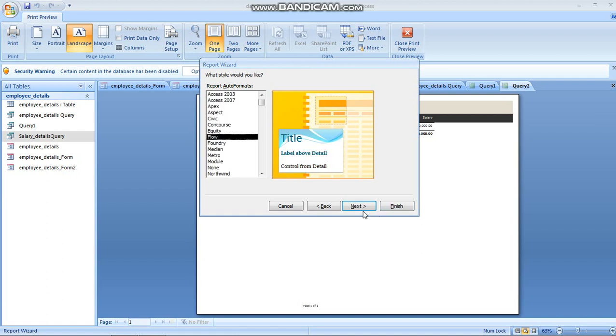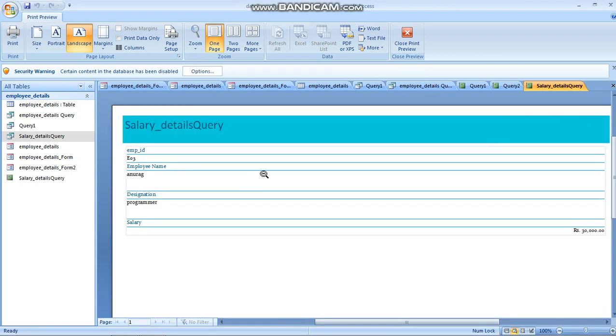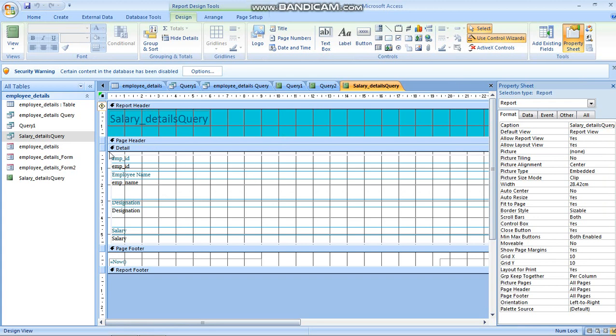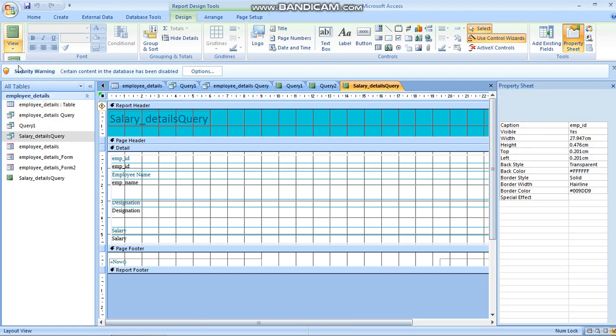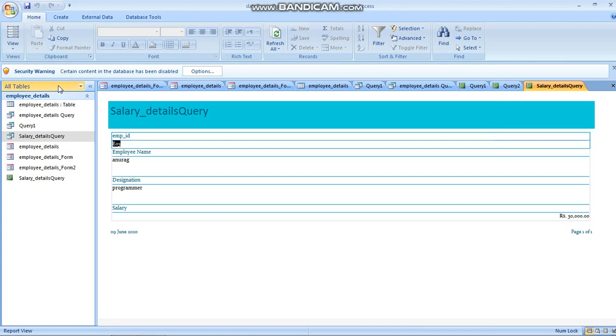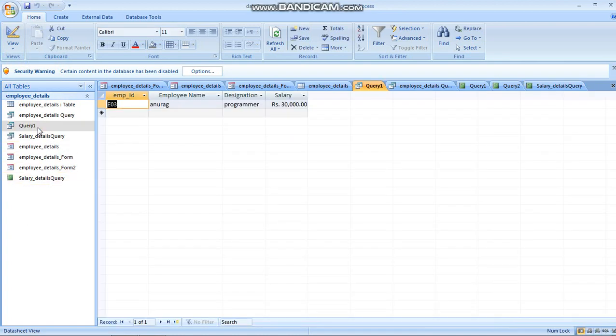You can try each and every column option, and you see these are the different formats of the reports. You can choose the different formats. So click finish, and it will come like this in this view. You can click on the print view. You close the print view, it will display like this. The report, it is a design view. You can also see the layout view. Then it is a report here.